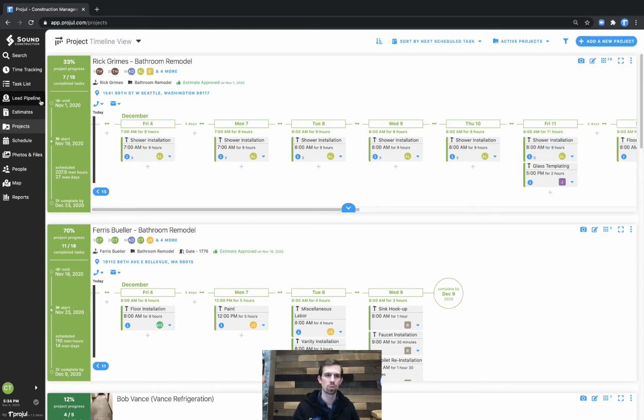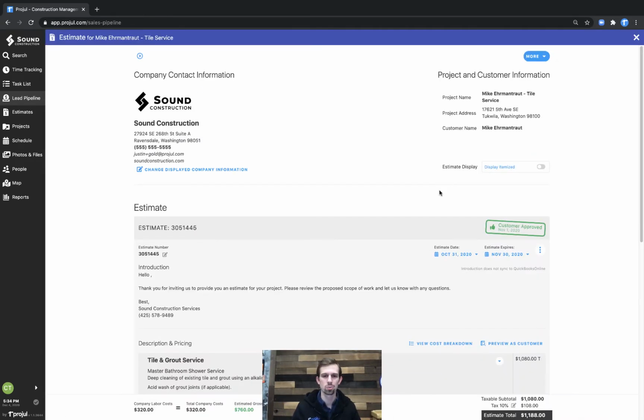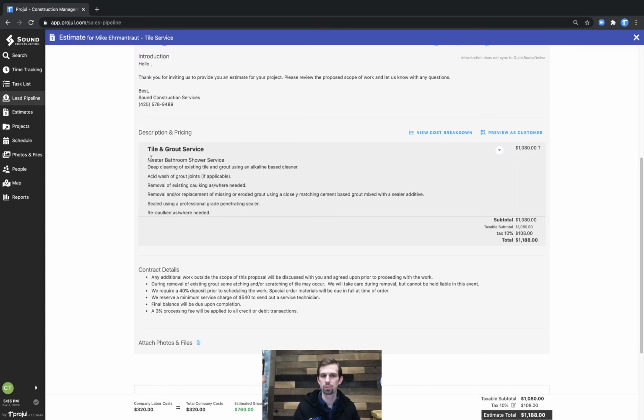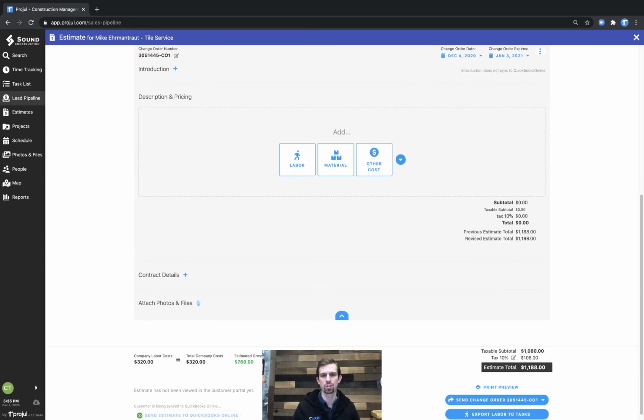Additionally, we could go to the lead pipeline. From the sold status, this is where we see all active jobs. It's really nice and easy for us to be able to see exactly what's going on here. Now, in this case, we have this customer approved project. We can go ahead and click on this, and we can scroll down to see there's a tile and grout service for a master bathroom shower service. If we wanted to add a change order, we could come right down here and add a change order to this scope of work.